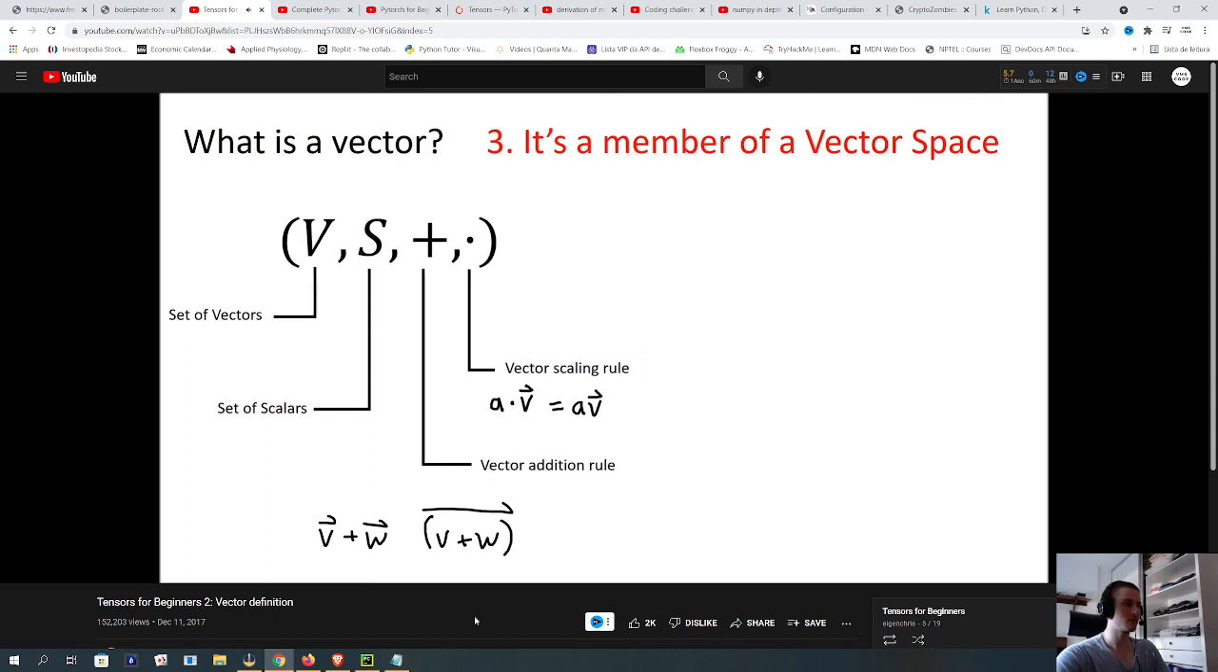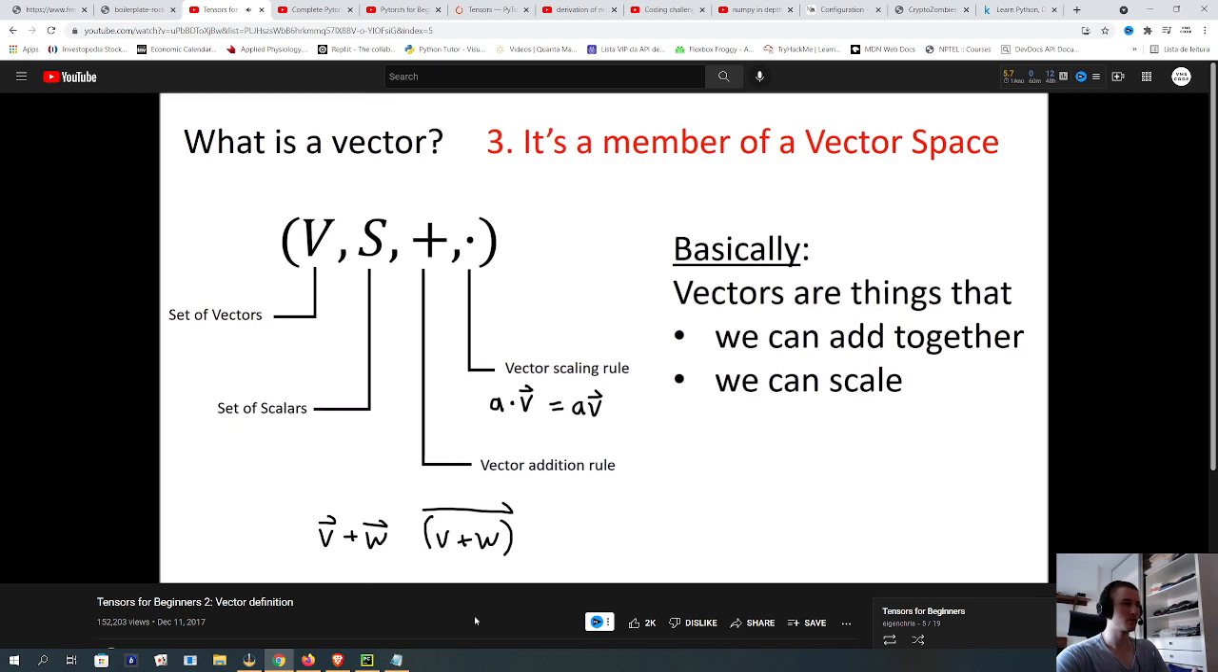So really, what all this means is that vectors are things that we can add together using the plus addition rule, and that we can scale using the dot rule and a scalar. So this is a pretty abstract definition. There's no numbers that we can do number crunching with, and there's no pictures that we can draw. All we really have at the end of the day are a bunch of rules.